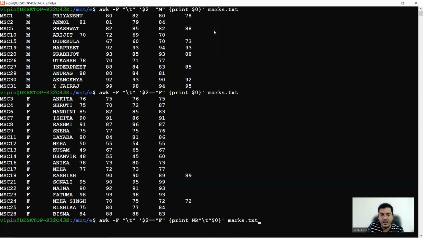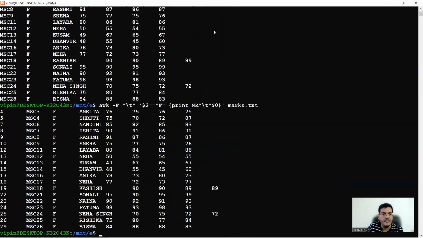So here you are, and you say enter. And now if you see, you get your row number also. So this is row number 4, 5, 7, 8, 9, 10. So this is in the context of the original file, what is the row number where this data had appeared, right? You could do the same for the entire file.